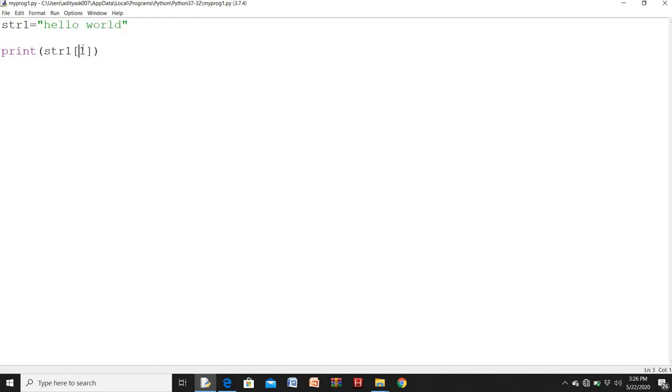Next, in this entire string I have hello and world. What if I wanted to access only hello separately, so that I can print it or use it in some other place? What you can do is access a range of indices. For example, indices start from 0.